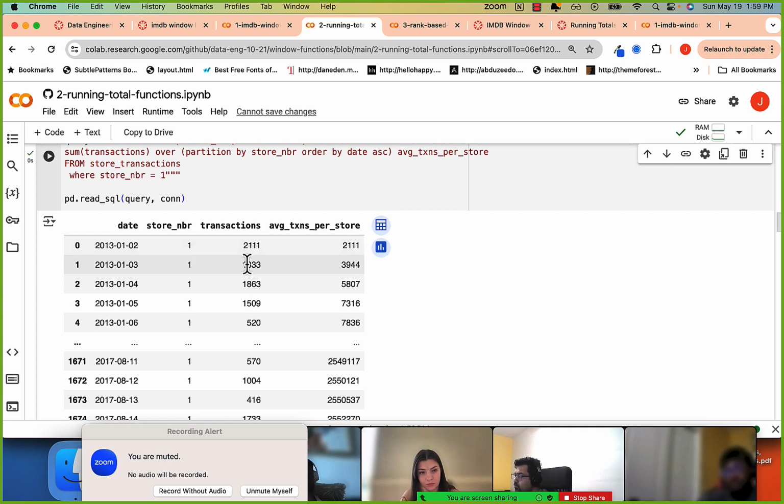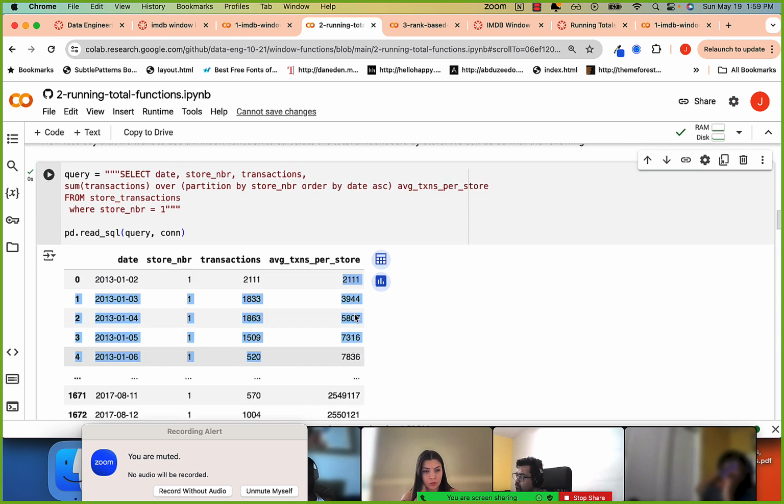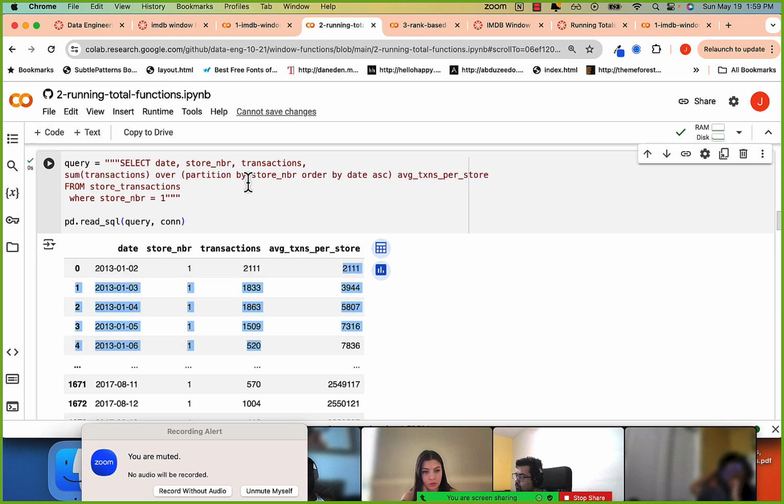So the first day it's 2,111, and then here it's a running total, right? So it's 2,111 plus this value, 1,800, giving me the 39, and then this value is taking the 39 plus 1863, 5807. This is taking this value plus this, gives me 7,300, right? So you can see this is a running total. The way that we get this is the grouping is still going to be the store number, right? What does that mean?